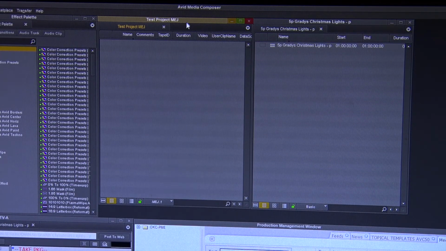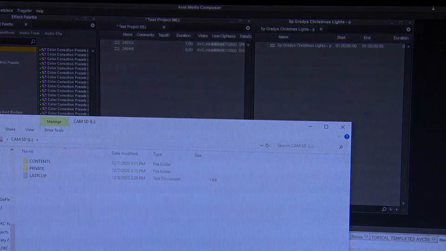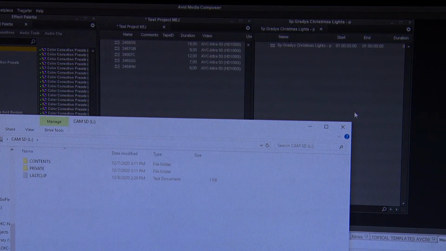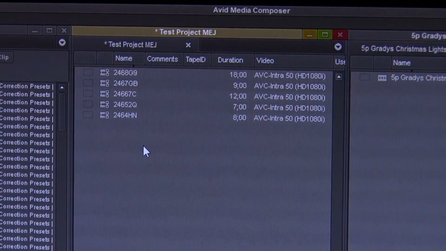I've highlighted the bin that I want to load my clips into. So the next thing I'm going to do is put the SD card into the computer and the clips should auto-populate. Now you'll see this other window open, which takes you automatically to the SD card contents. We can just close that because right here our clips are automatically loaded in the bin.